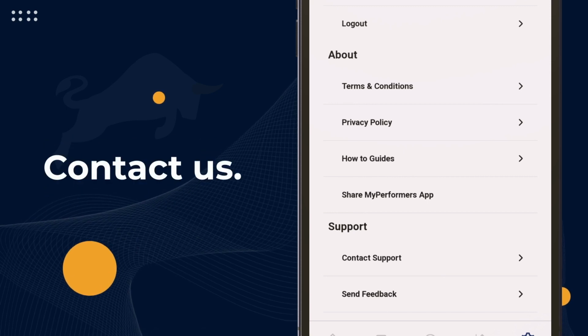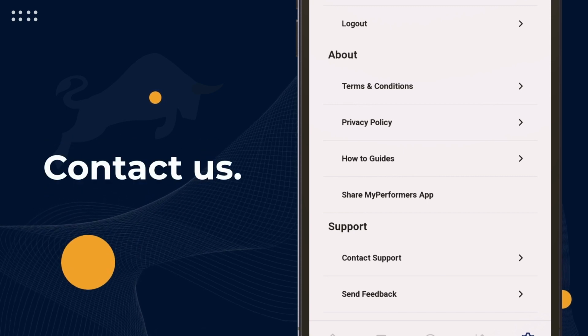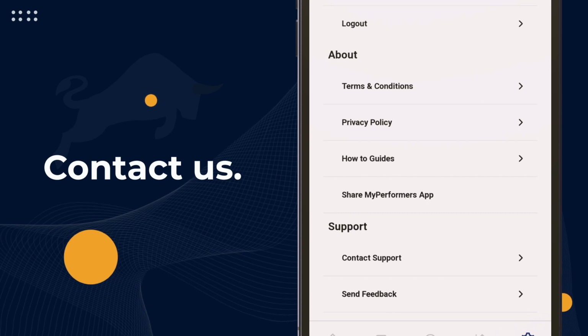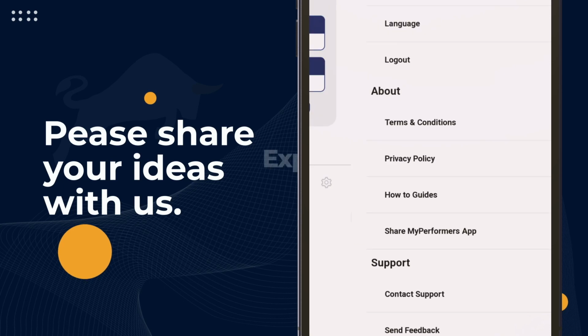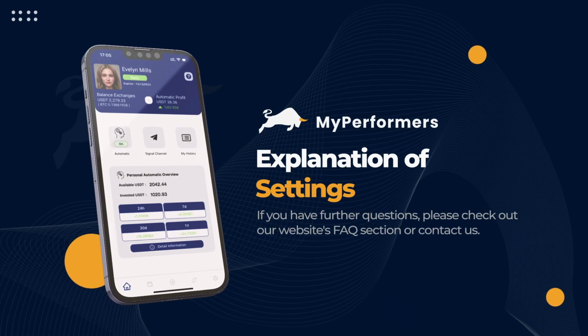If you like our app, feel free to share. If you have a problem with your account, please contact us immediately via the support section. Please share your thoughts, ideas, and suggestions about the application with us.